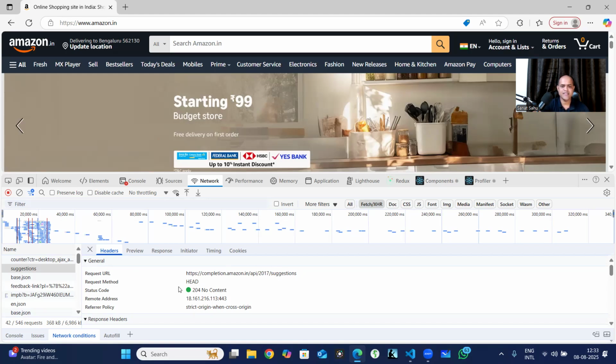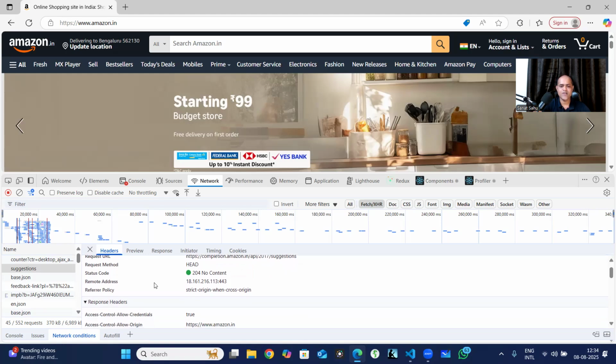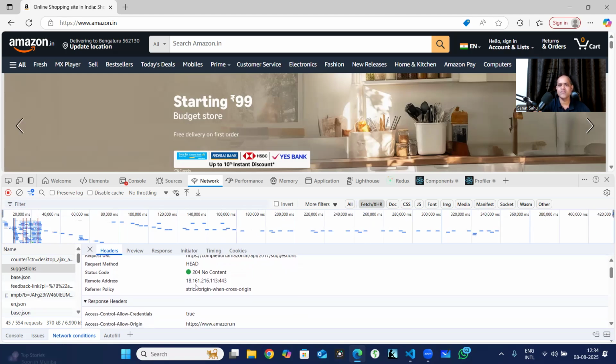So the request method is head. Head is kind of like get, but it's an overall thing. The status code is 204. Anything from 200 to 300 is a success call. So the status code is a success, which means this API call has happened successfully. And the remote address tells you which website, which particular server, and which port you are asking.